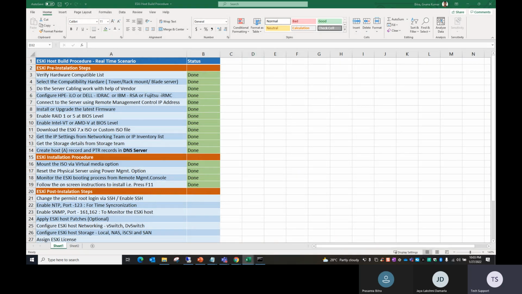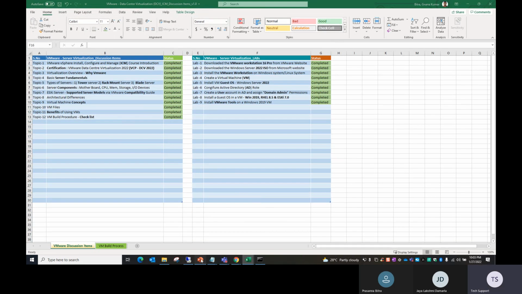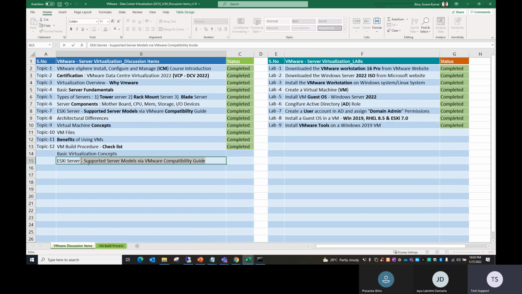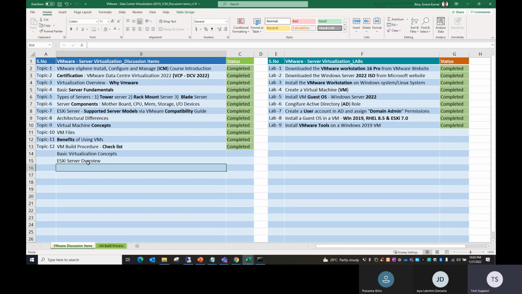As usual, we'll open our master sheet. What are the topics we covered today? We'll just quickly recall. In our session, what is the topic we discussed first? We discussed some basic virtualization terminology: what is a hypervisor, what is an operating system, what is vSphere. So basic virtualization concepts. And what else did we discuss? ESXi server overview, ESXi architecture, and the ESXi host build procedure.